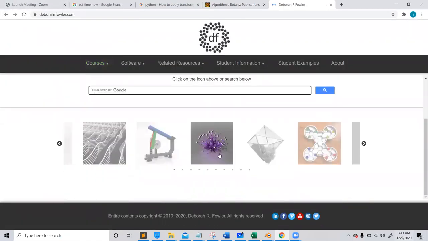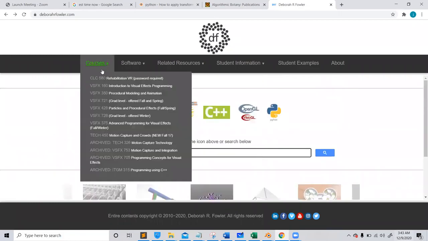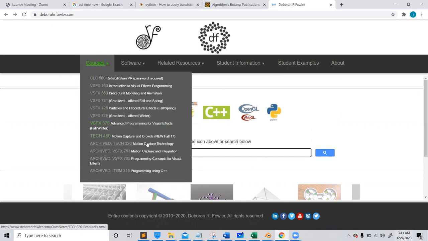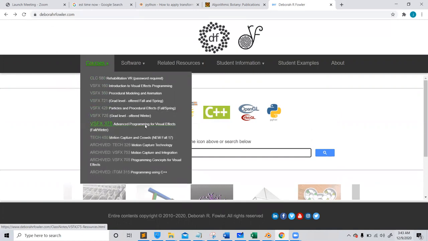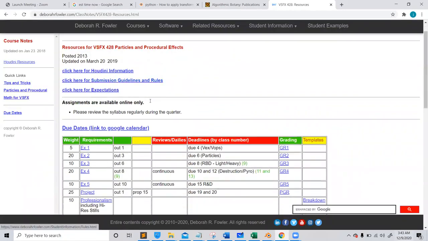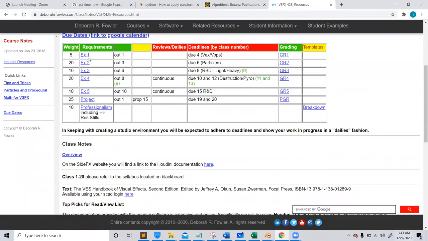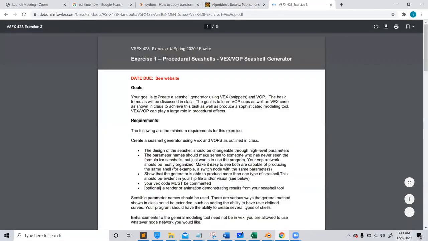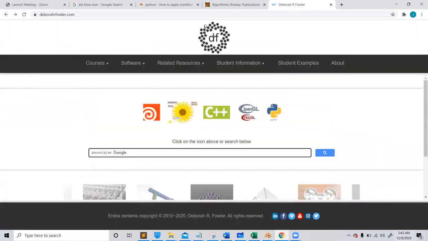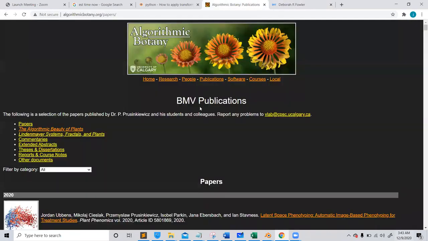And she is teaching courses like procedural modeling, particles, procedural effects, everything, only for visual effects. So I cannot teach this. This is a whole course. Remember, this is a whole course. I'm teaching just very basic things. These are all fun exercises. Why I mentioned Deborah Fowler is that she was the one.